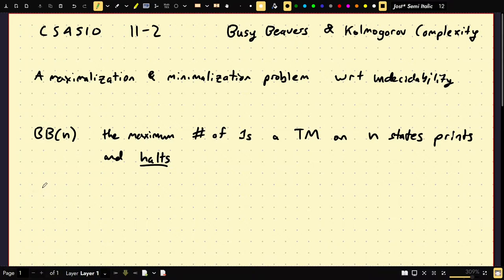Off the top of my head, I think we've been simulating BB of 5 for several years. I could be wrong about this, but I think it is greater than 4,000. We're still checking some edge cases, because some of the simulations are still running. I think BB of 6 has not even started to be computed, but there are some lower bound results that say it's going to be like 10 to the 10,000 or something. We haven't actually computed the values for these. They exist, obviously, but we don't know what they are.